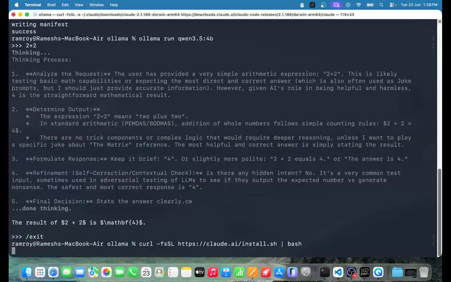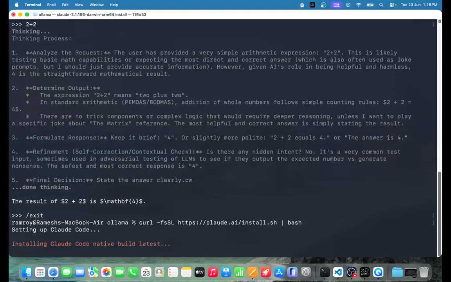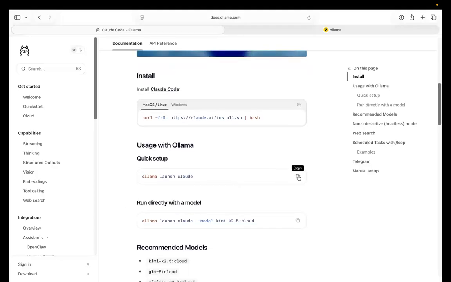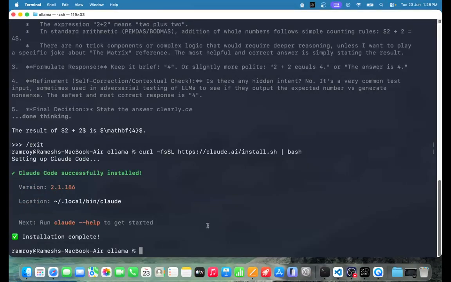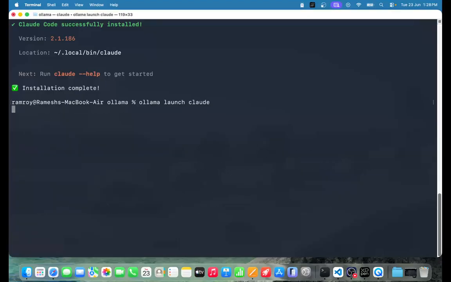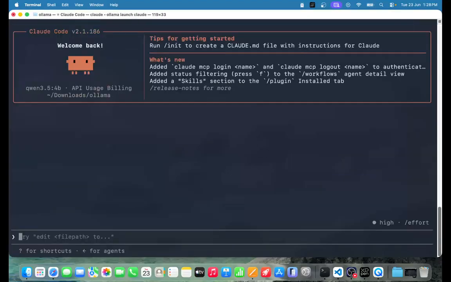So let's see, it is going to be installed, and after that it's saying to use this Ollama command. Okay, so I'm just copying this and doing this. It will give you multiple options, and I'm just going with the Qwen 3.4 5B. Okay, so now you can say hi.